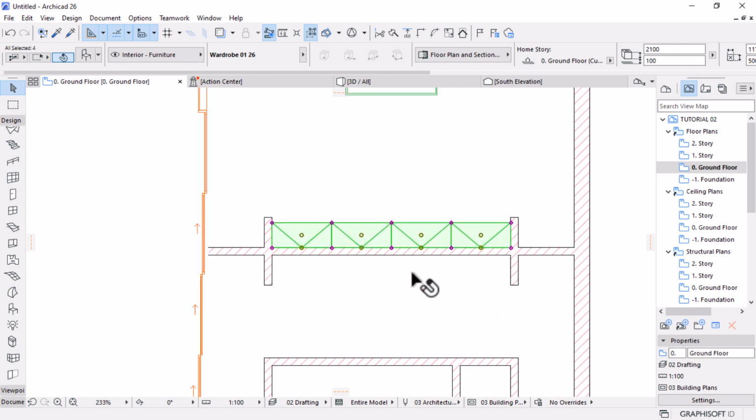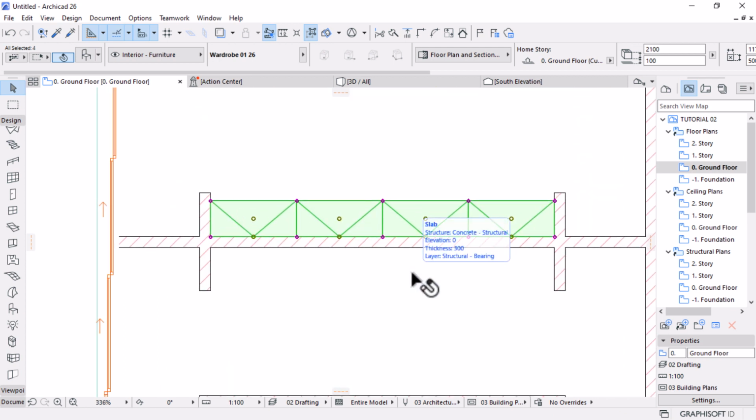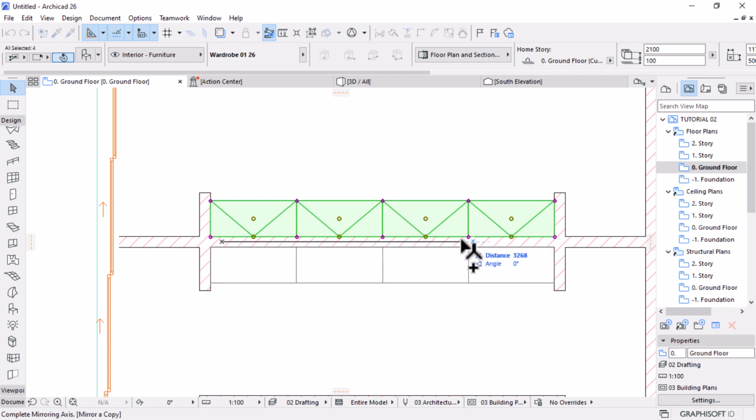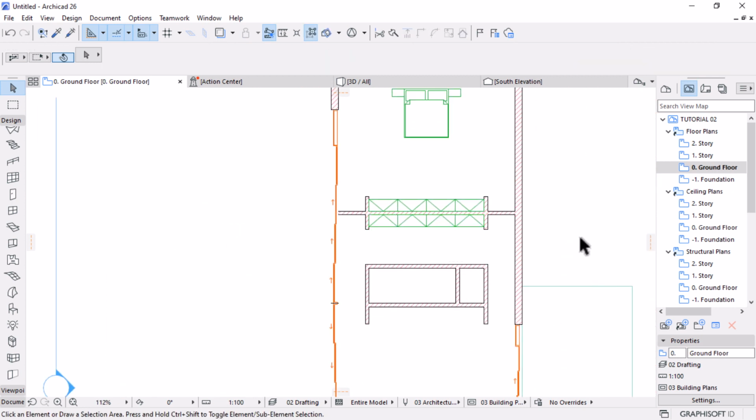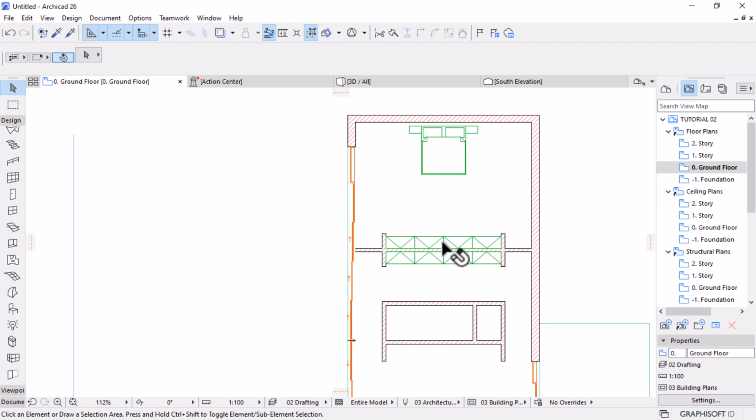It has a kick on it, and then I can mirror a copy. Control Shift M to mirror a copy by the center line of this wall to the other side like that. All right, we have both the closets in place.